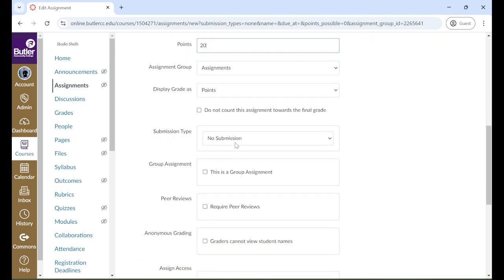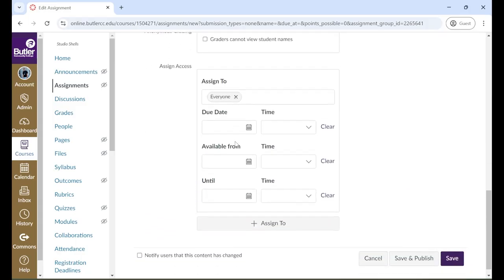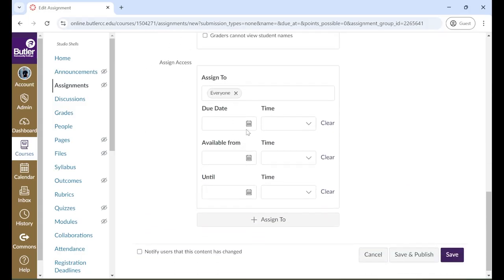You can set the submission type to no submission. If you'd like to, you can assign a due date, however, you do not need to. To finalize the assignment, click Save and Publish.